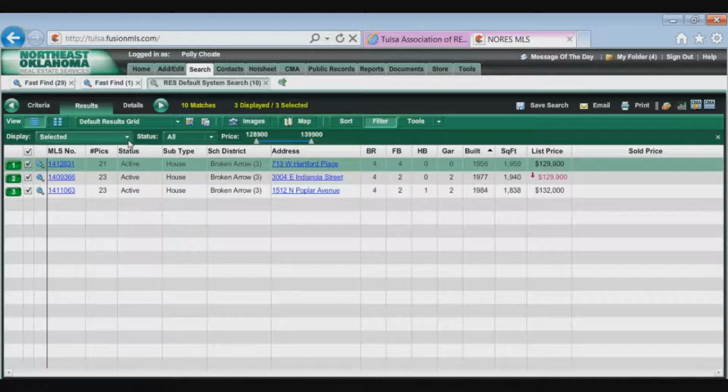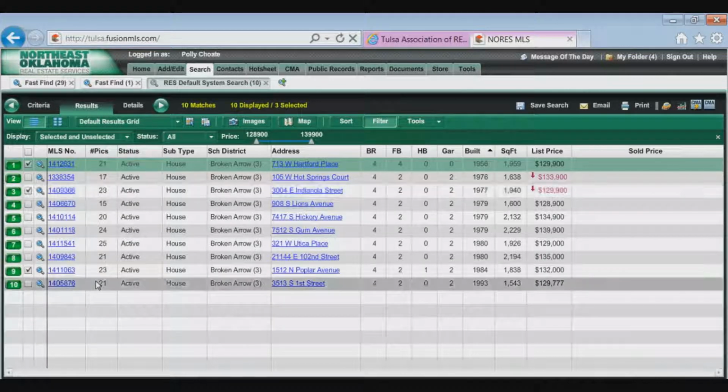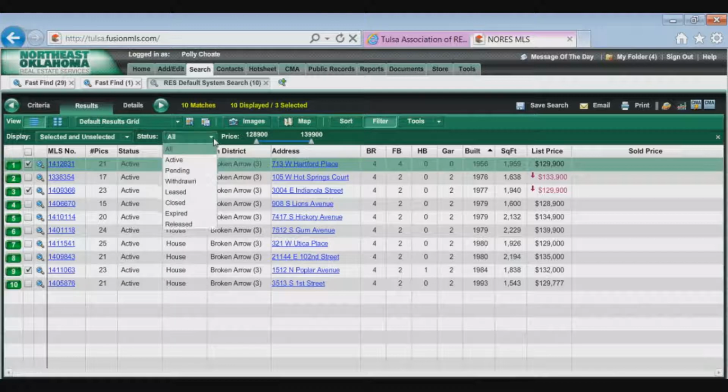So at any time I can come right back over here and change it back, and that will display all 10 again. You also can sort by or filter by status. What this is good for is, let's say you just ran results for a CMA. So you've got actives and pendings and closed, and now you're ready to analyze the data. You can go in and say, okay, show me just the pendings, or show me just the closed. And you can analyze the data one status at a time.